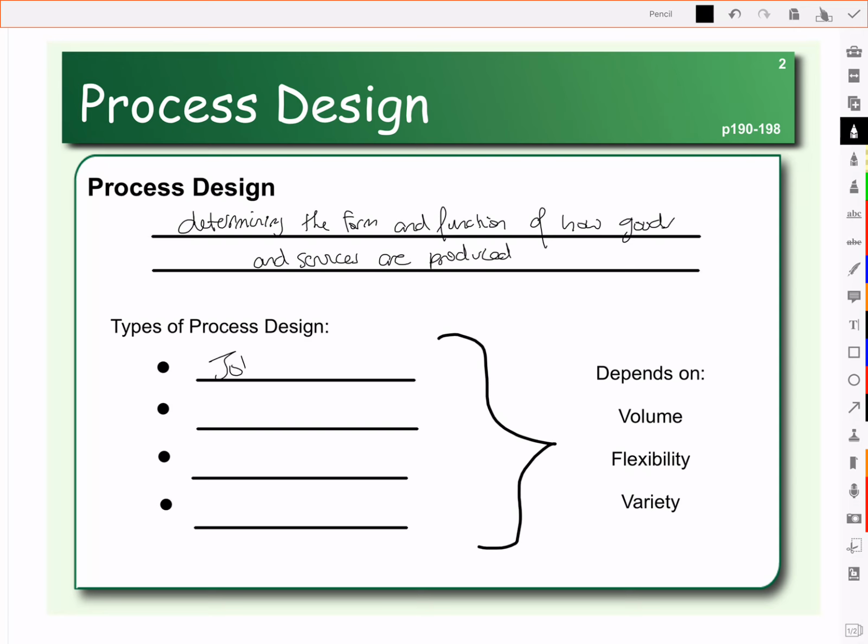And so the first one that we're going to look at is called a job shop. This is where you're more project-based. Then we have batch. So we're doing it in groups. And then we have repetitive, also called mass production. And then we have continuous.